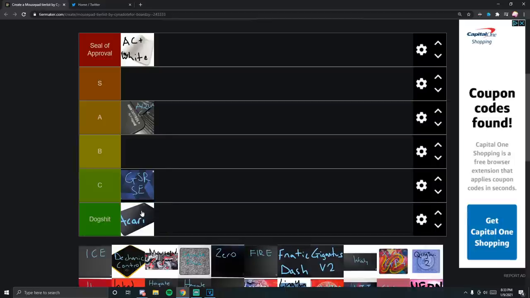Next up, we have the Akari. I'm going to throw this in the dog shit tier. This is an extremely overpriced pad. I don't even know why Razer released it. It's $60. It's only available in one size, which is ridiculously small. It's really fast, maybe faster than the Helios even.